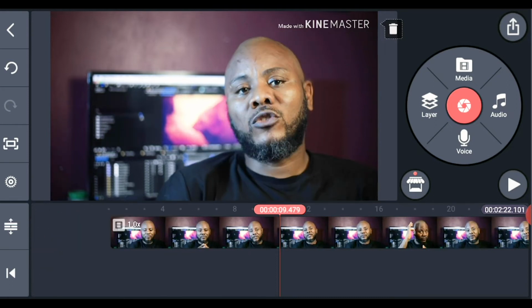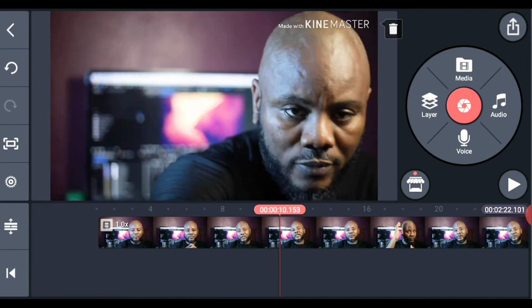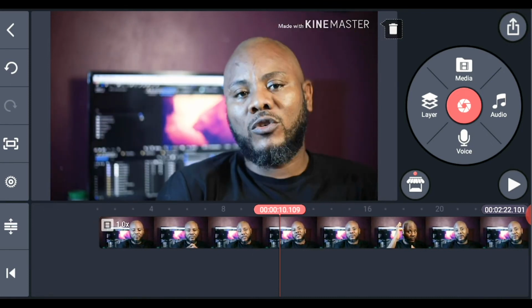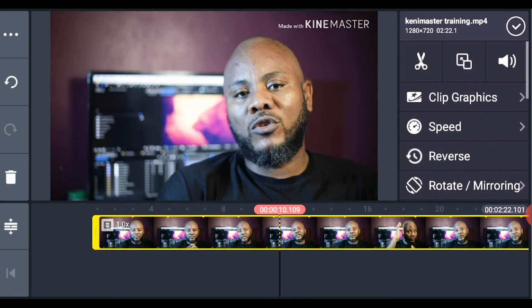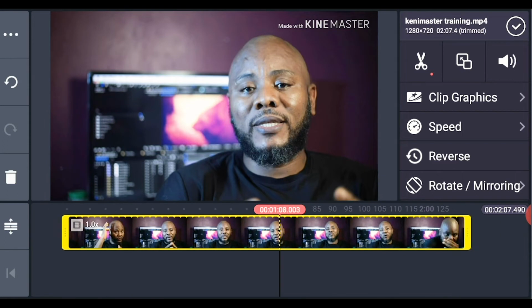Going forward, before you start editing, I always recommend that you do your color correction. So we might want to correct and improve the color. What do we do? We click on it. Before we forget, this yellow thing around the clip is called handles. You expand and collapse with 2 fingers.